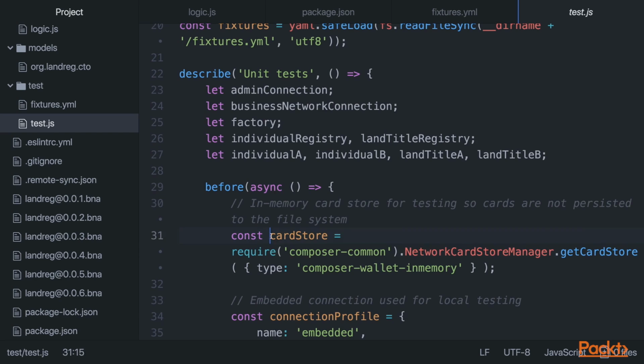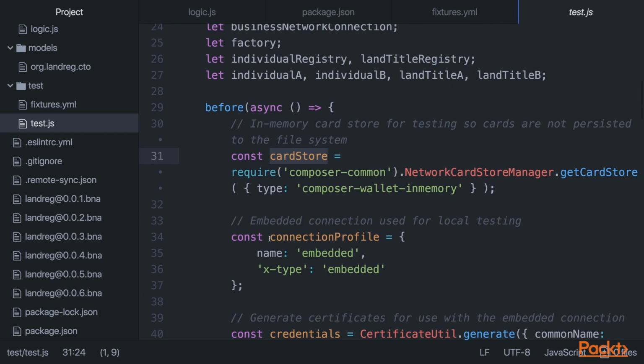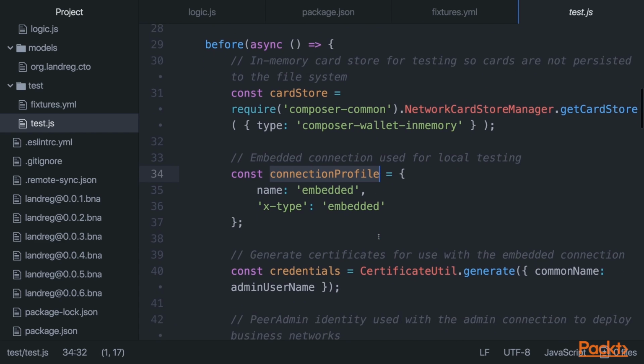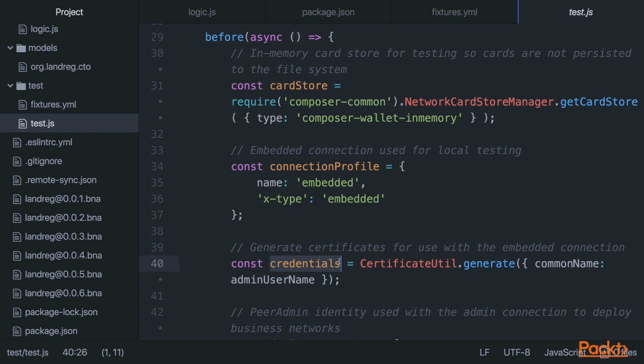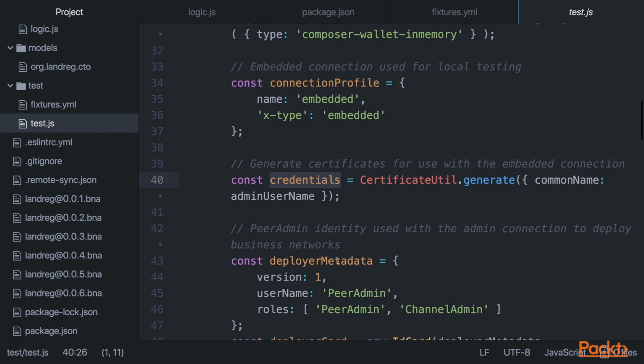We first specify a card store, which in this case will be held in memory for the purpose of our tests. We also specify a connection profile using an embedded connection, since we don't want to spin up a whole new Hyperledger Fabric cluster each time we do our testing. We use this embedded connection to generate a set of certificates to be used as credentials by the administrator of the test network. Just as we did on the command line, when launching the network for real, we define a peer admin identity, acting as a peer and channel administrator.